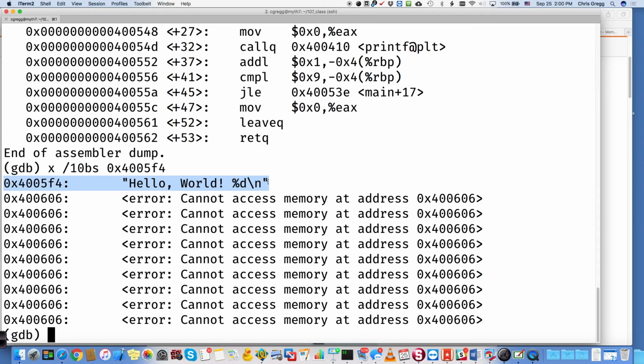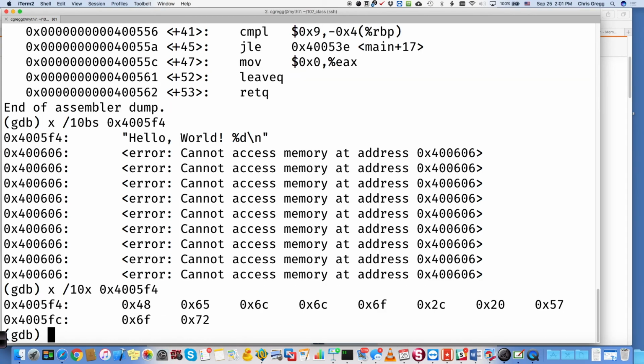So we're going to learn about all this stuff, right? Right now, you don't need to worry about it. And by the way, it says you can't access the memory somewhere down the line because we don't have access to that memory. But there's where our hello world lives, right there. Watch this. I could do this if I type x/10x and 0x4005F4, I believe that's it. There's hello in what we call ASCII, which is also hexadecimal.